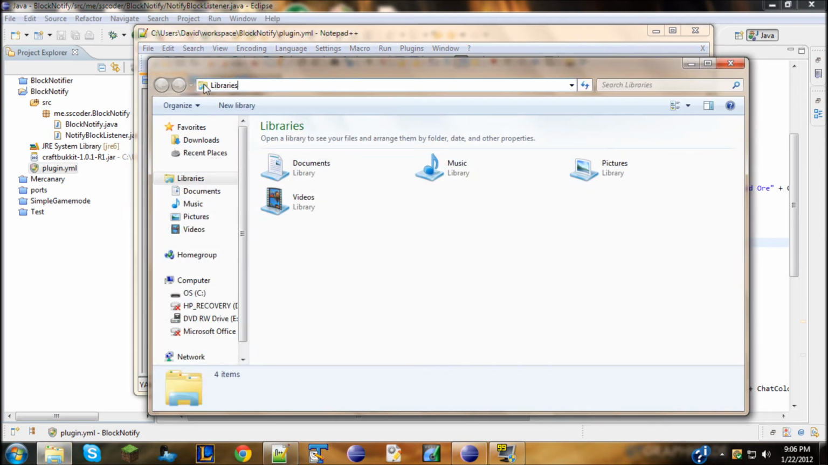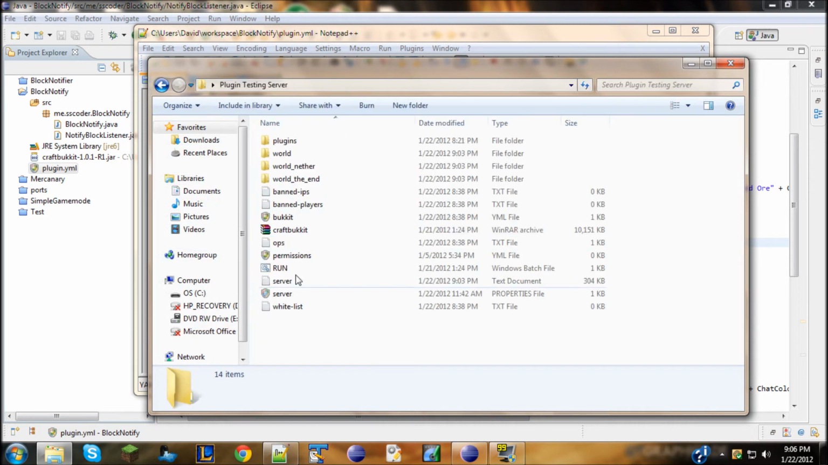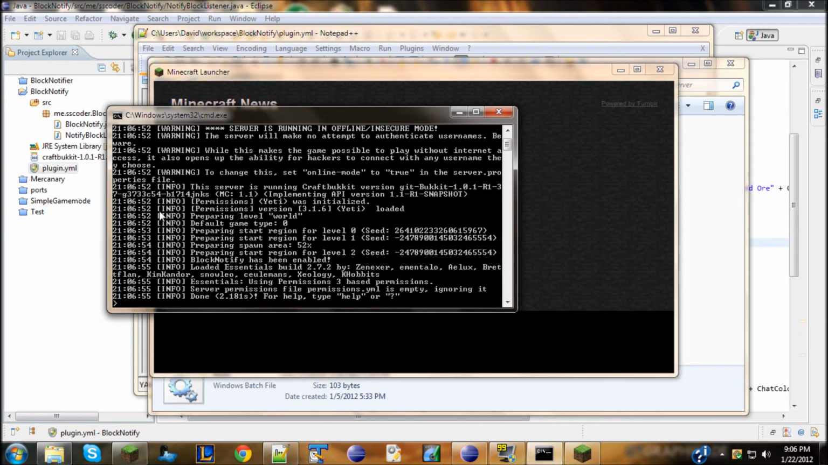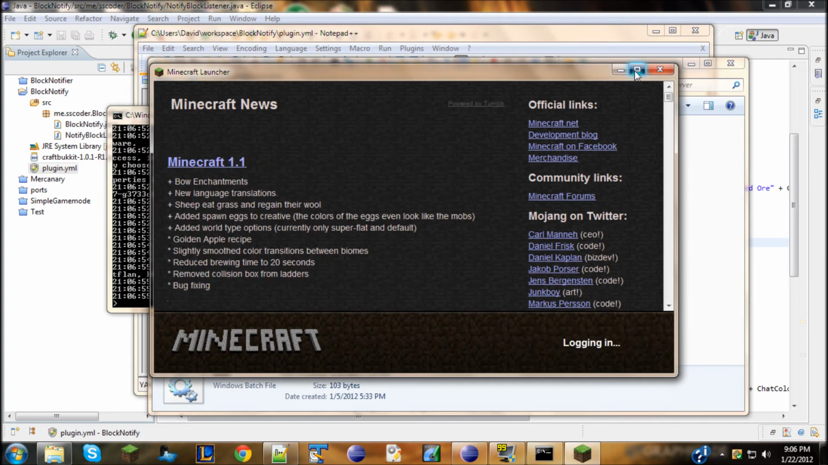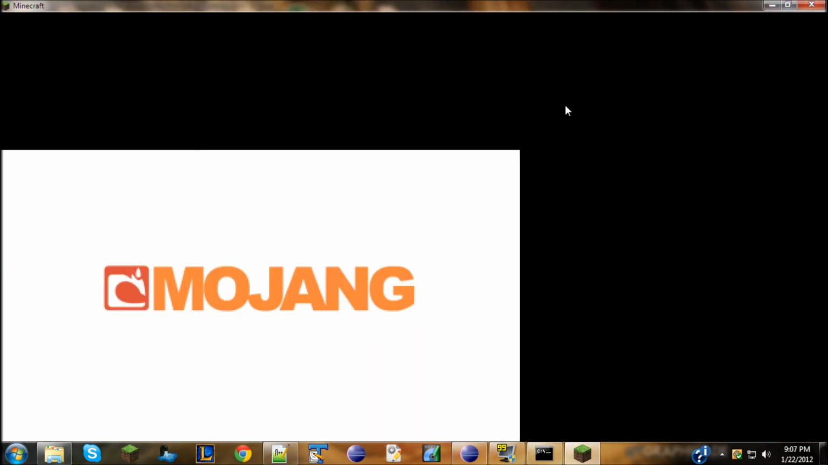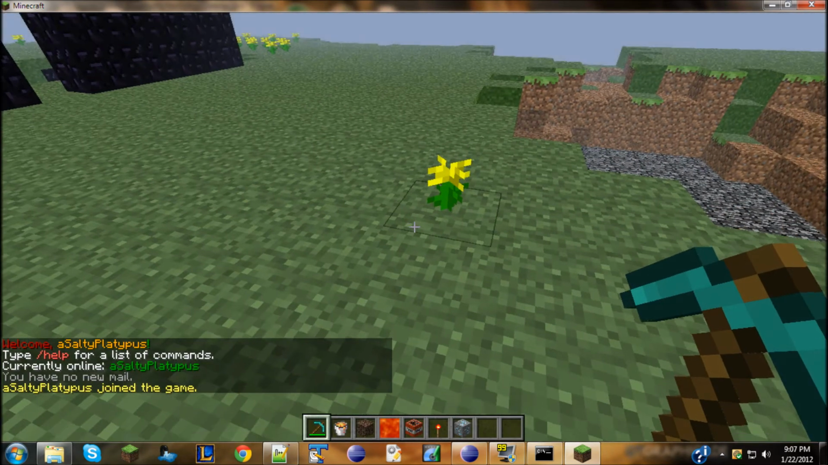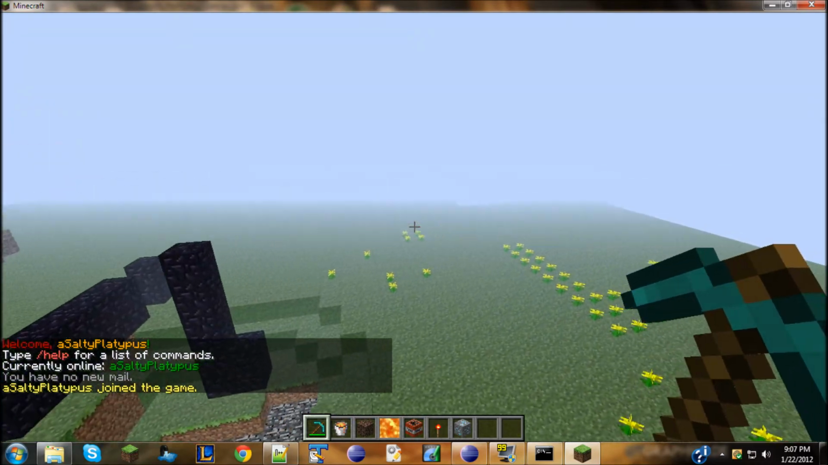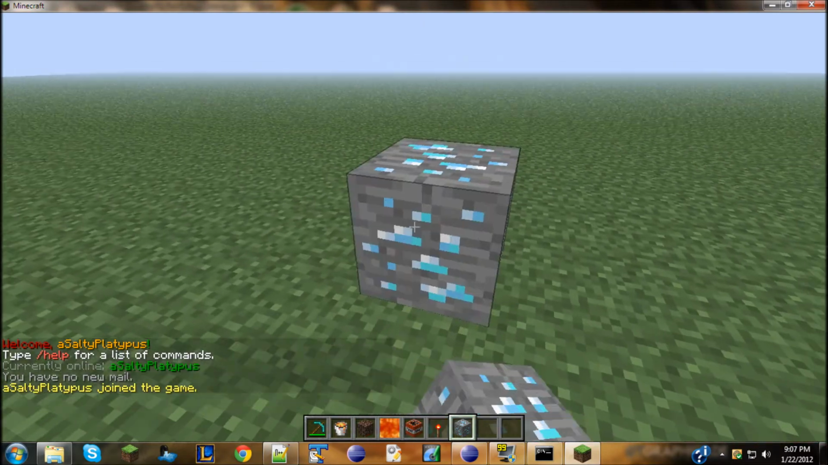So let's go on to Minecraft. Oh, boy. Plugin testing server, run. You see that it actually enabled. I'm really sorry guys about this. I will post my code into Pastebin and send y'all the link to it. Yeah, so you can see that I was messing around from earlier. Make sure that diamond still works.